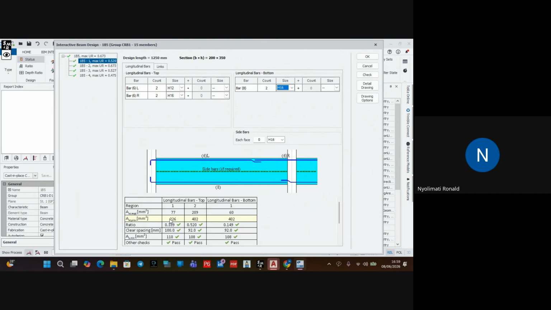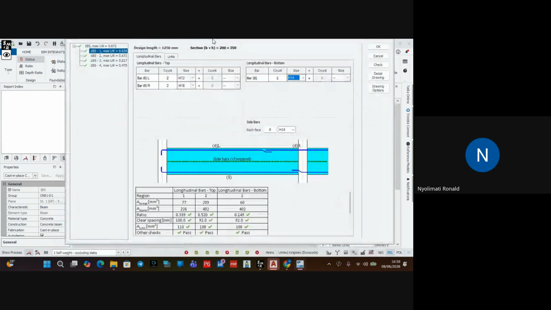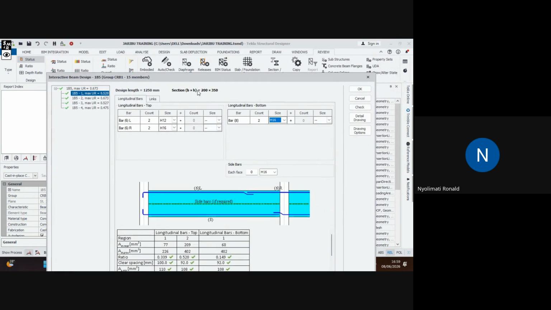So you can see the area required. At first, the area they required was 277. We provided 226 in the past. Secondly, they wanted 209, but now we provided 402. It has passed very, very well. Okay? Now the area of the spacing they need here, it has passed. Everything has passed. The check is saying everything has passed. You understand?